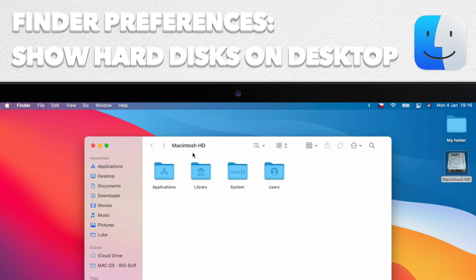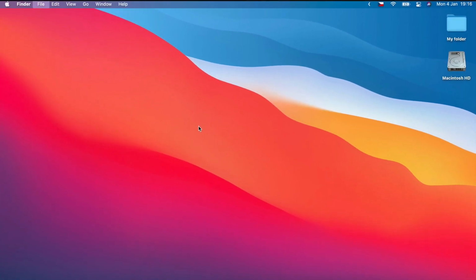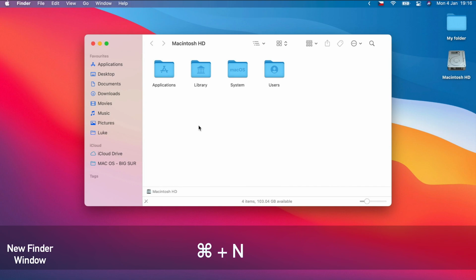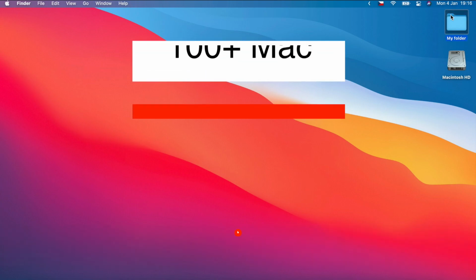But if you really want to master macOS, you should use shortcuts. By pressing Command+N, it will open a new Finder window instantly, so you don't need to click on any icon anymore. There is a huge library of useful shortcuts on the Mac.